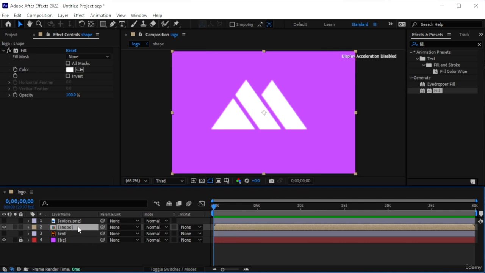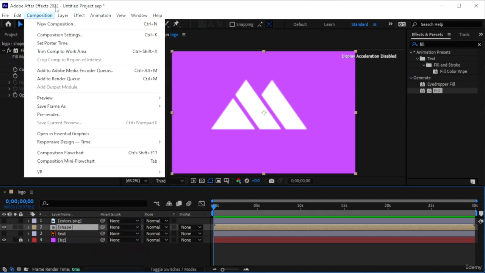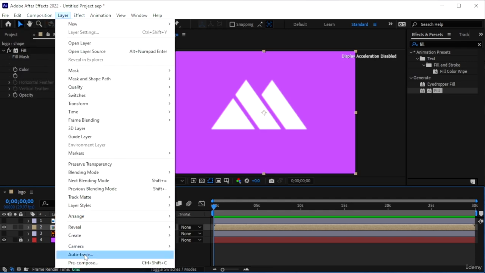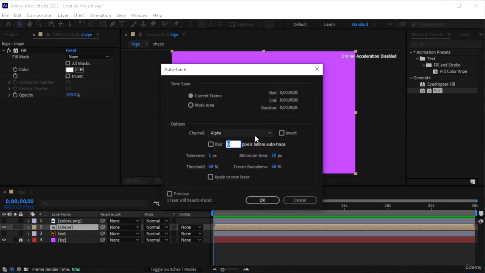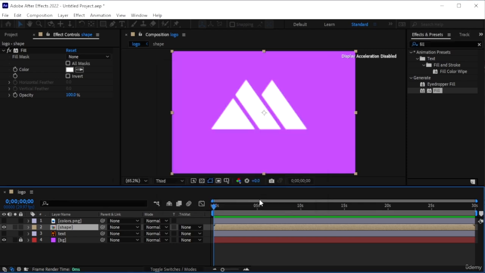And now we're going to go in shape and go to layer. Come down to auto trace. Then down here, we want to make sure that the channel is alpha. You can just see the drop down and just go on alpha. And make sure it's on current frame. And we're just going to hit OK.